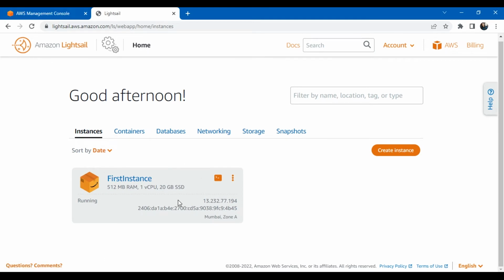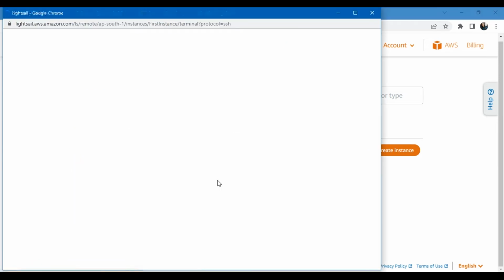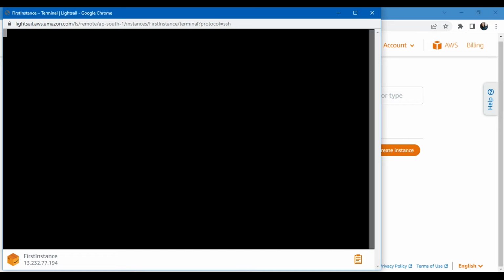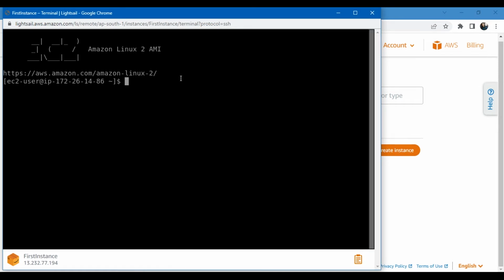Now, how do you connect to this instance? That's it. You have this option here. You click on this and you will be connected to it. Maybe I'm not sure if I'll be able to connect. Okay, it's already connected, because when you just launch this instance, it takes some time for you to be able to connect to this instance. But here I am. Here is my EC2 that got created with the help of Lightsail.